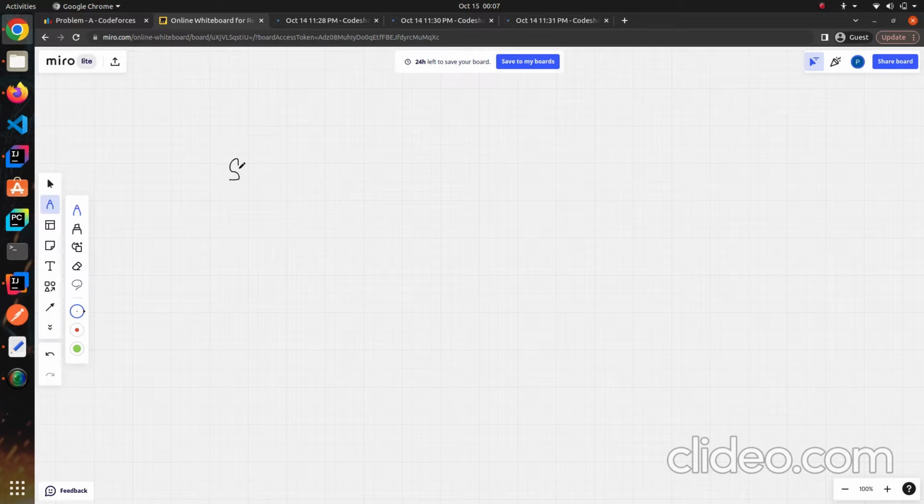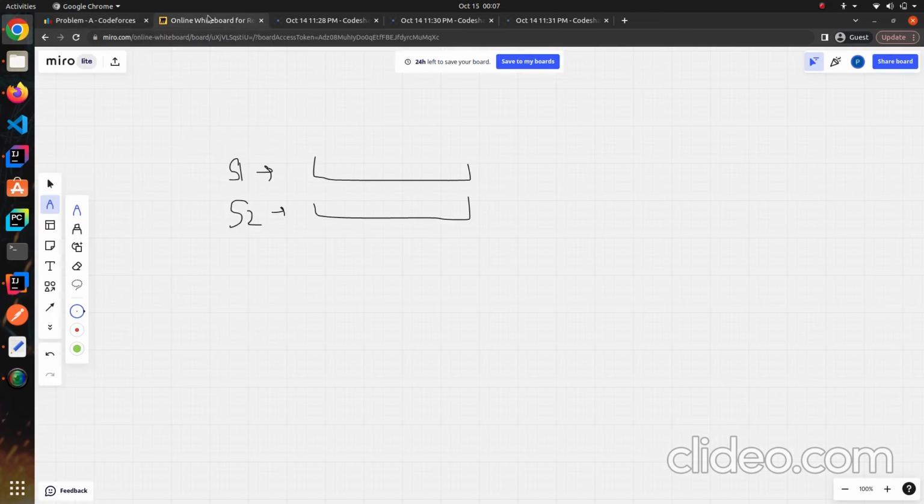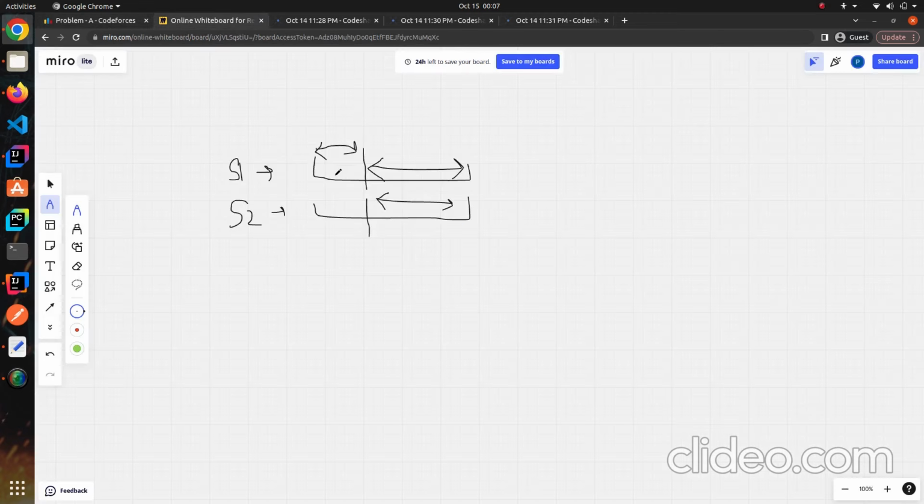So if string 1 is something like this, and then we have string 2 and it is something. Whatever part is common in them, we can just use it to save time. We can just copy paste the same thing here, and whatever extra parts are left, we need to type out individually. So the idea is simple, the question is simple. Just find out the length of the common prefix in both the strings.